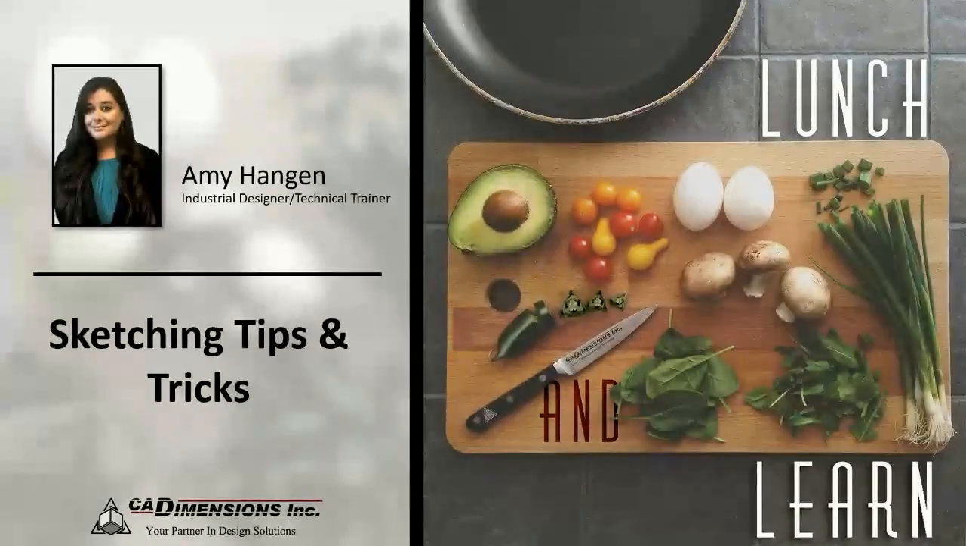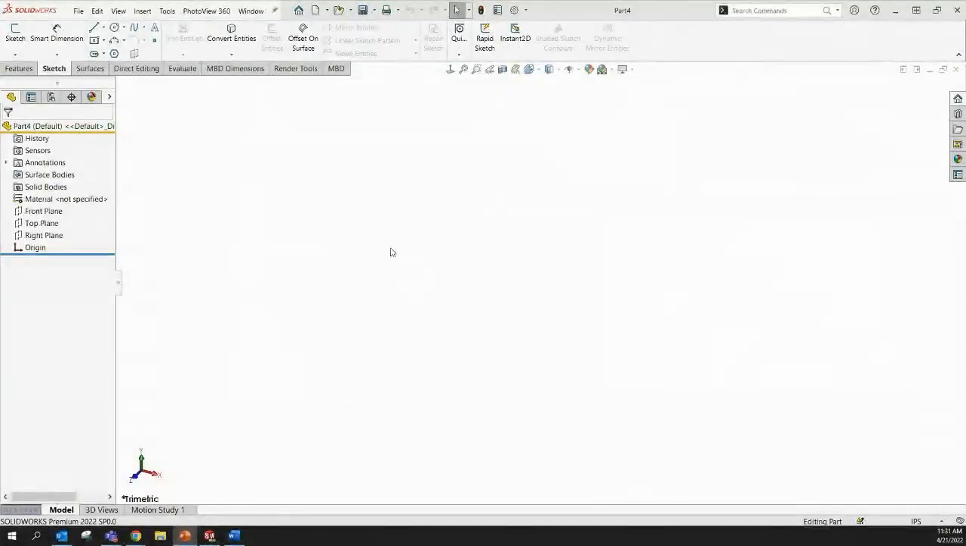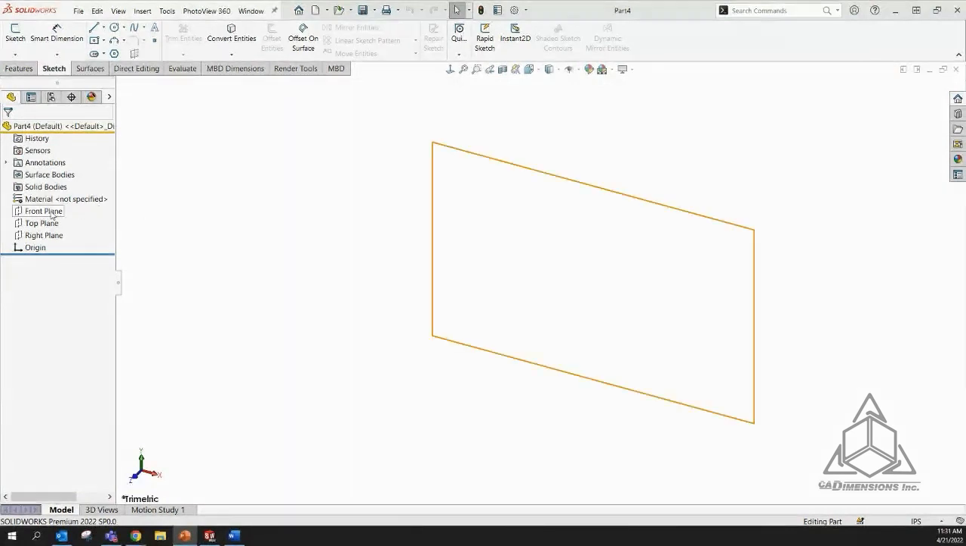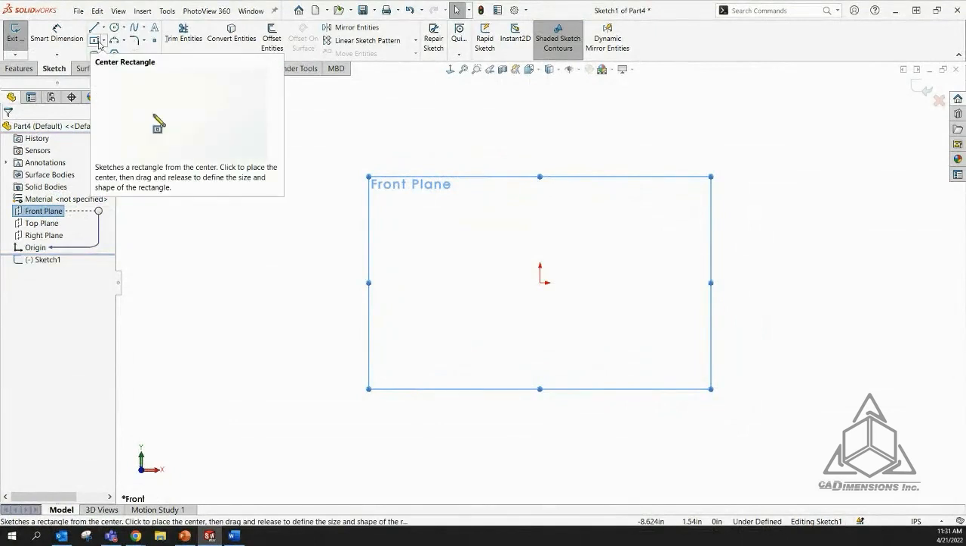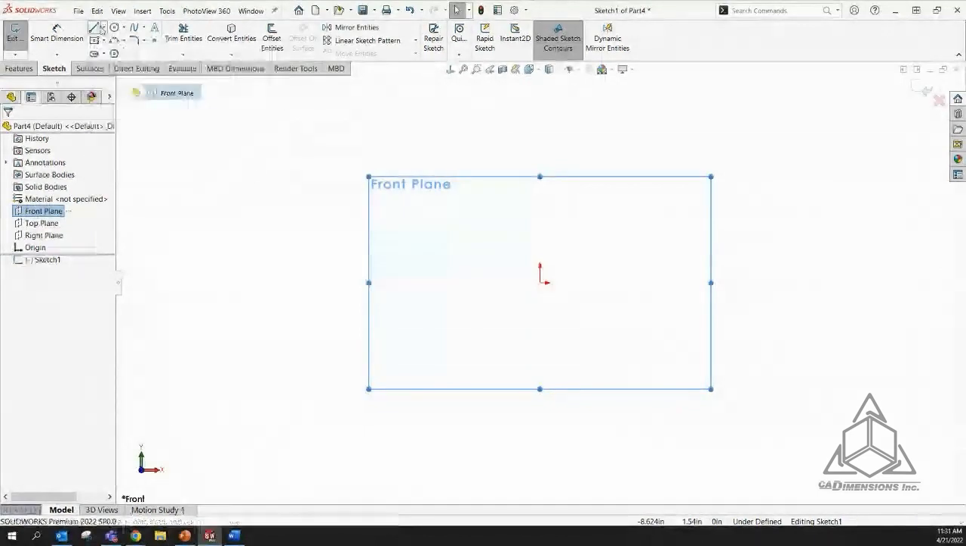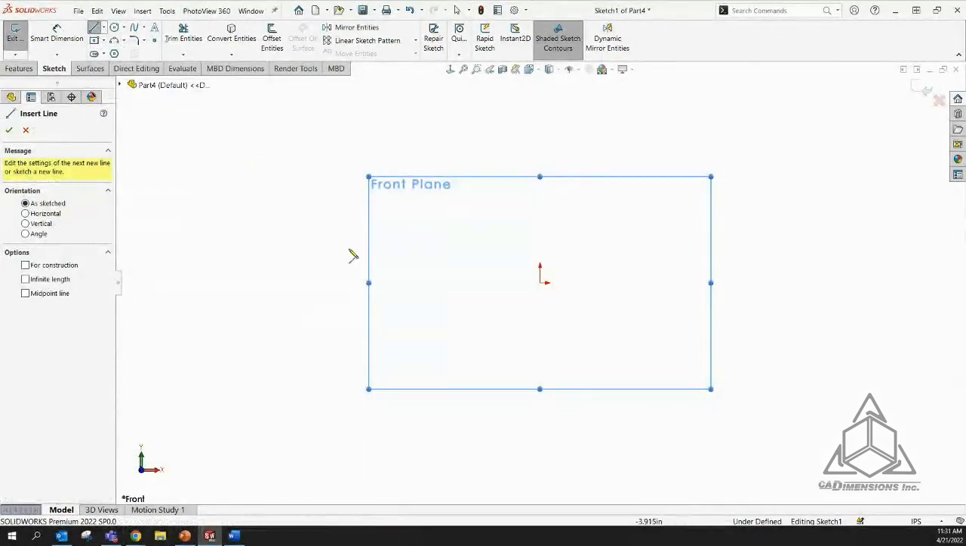We're going to start by just drawing a simple rectangle. I'm going to start on my front plane and create a new sketch. Since I'm drawing a rectangle, I could use the rectangle tool up here, but I want to show some different ways to draw some basic lines. So I'm going to select my line tool here and simply draw a rectangle to start.